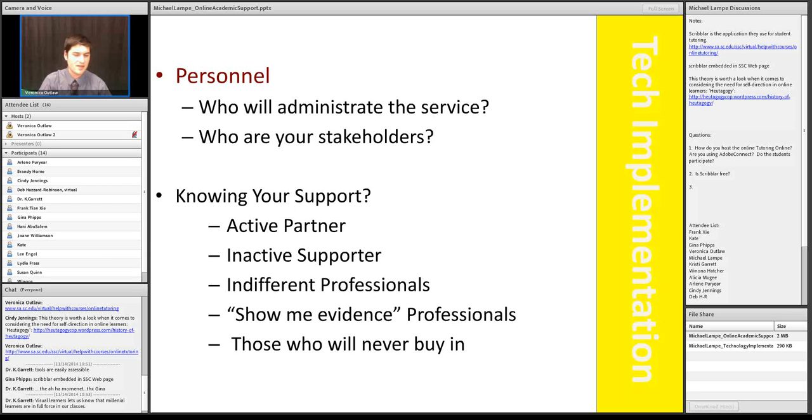There's the show-me-evidence professionals. Obviously, that's where assessment plays a big role. And then there's those who will never buy in, and that's just something. And don't take it personally. Some people just don't want the online services or online coursework to take place, and that's fine, because most of the time they have an expertise that favors more in-person services. But trying to figure out what's the best situation and figuring out who it is.